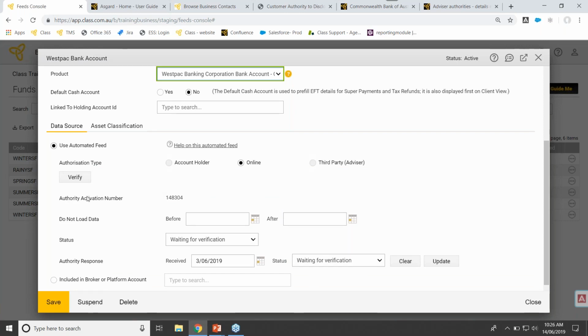When you set it up, you get an authority activation number. This is a very useful number because it's unique to your bank account. You keep a note of this number, send an email to, or you click on the help on this automated feed here, that takes you to the page that talks about what needs to be done. You send an email to the trustees saying, we've set this up and we try to get a feed for your bank account. Are you able to follow these 5 steps? Log into your net banking, online banking, put in this activation number, and it's a far quicker process.